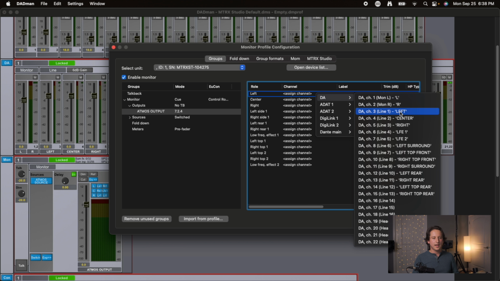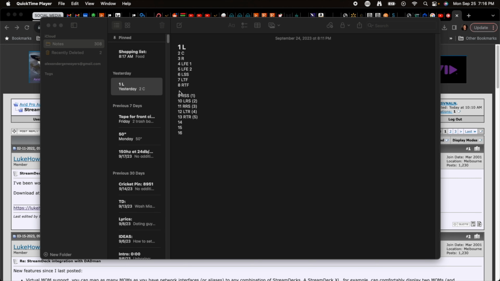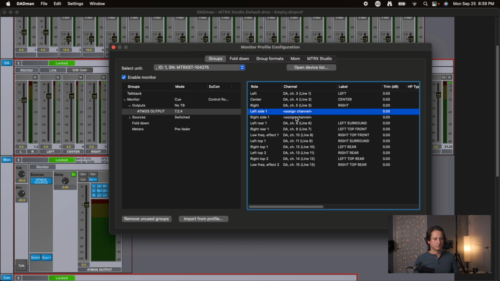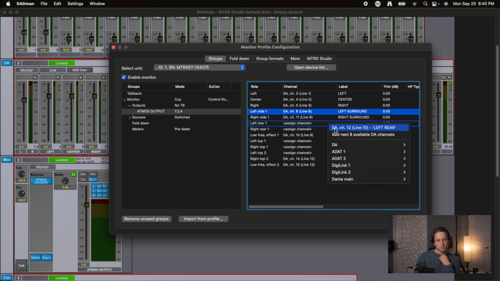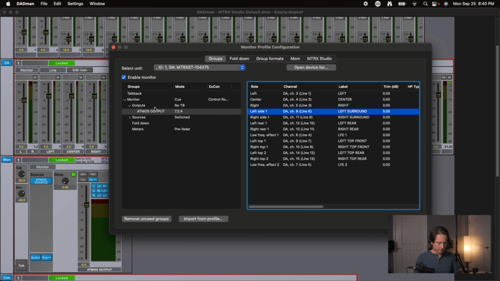line 1 as left. Now again, I have all of these labeled, so I'm going to run through that real quick. I highly recommend you write these down before coming back to your computer. That way it's easier for you when you come back into the DADman software to assign all of your outputs. All right, now that we have the outputs configured, we should have sound.